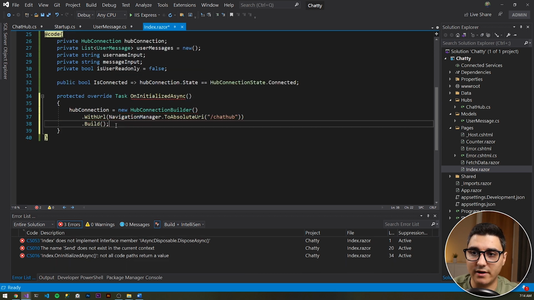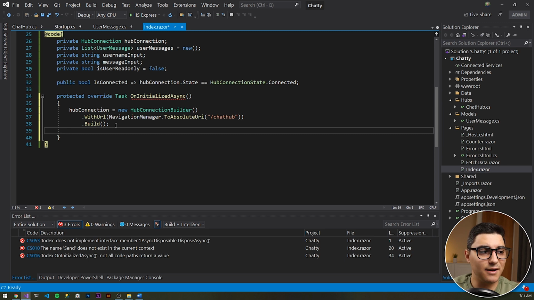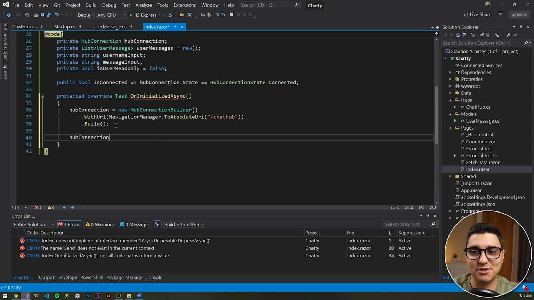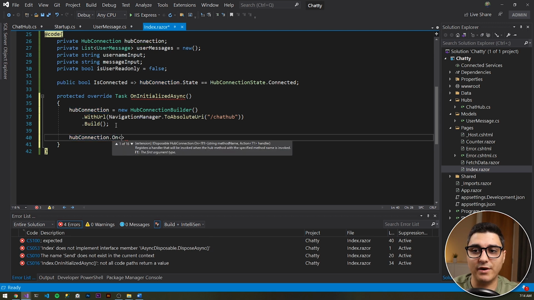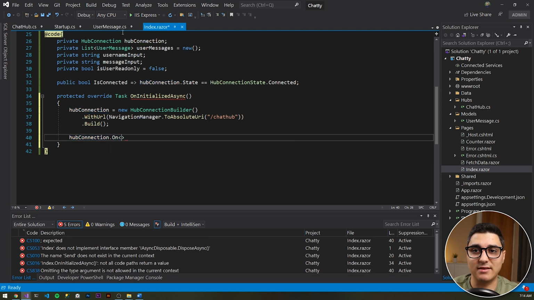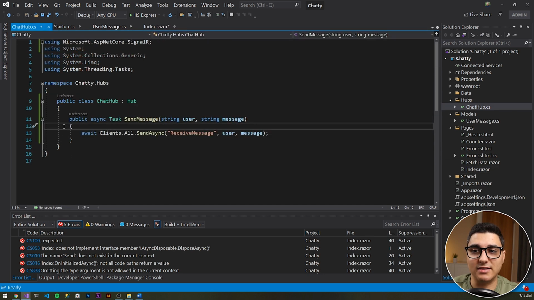So we have defined the hub connection, and the errors went away, thankfully. And then the hub connection, we do hubConnection.On. So this is where we bind onto the method that we have created inside the chat hub.